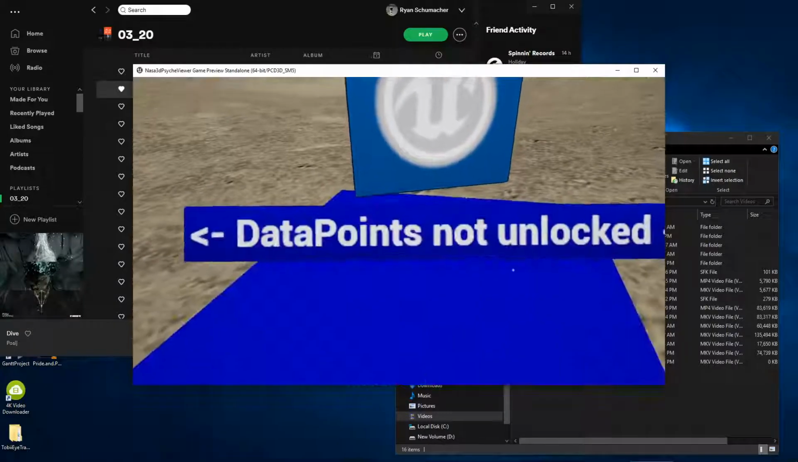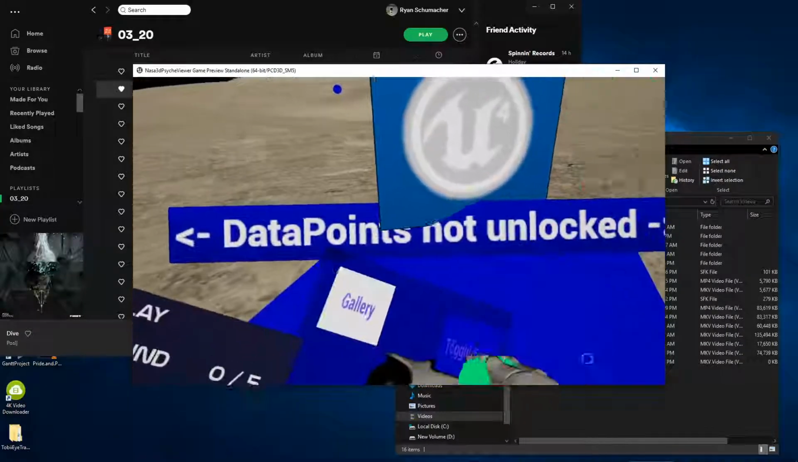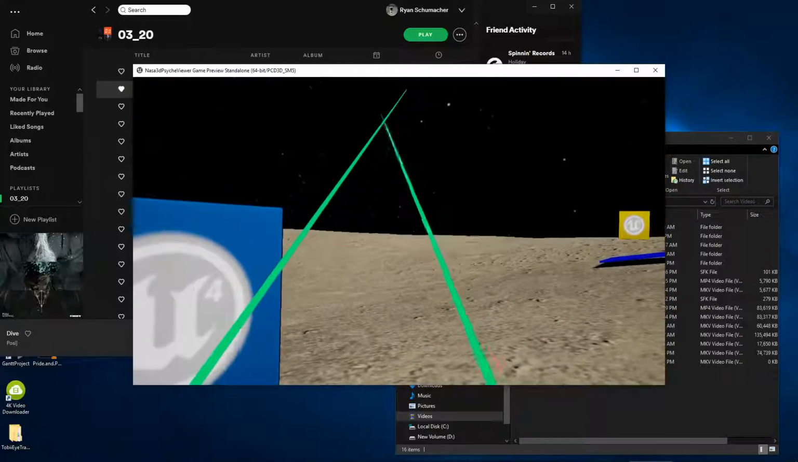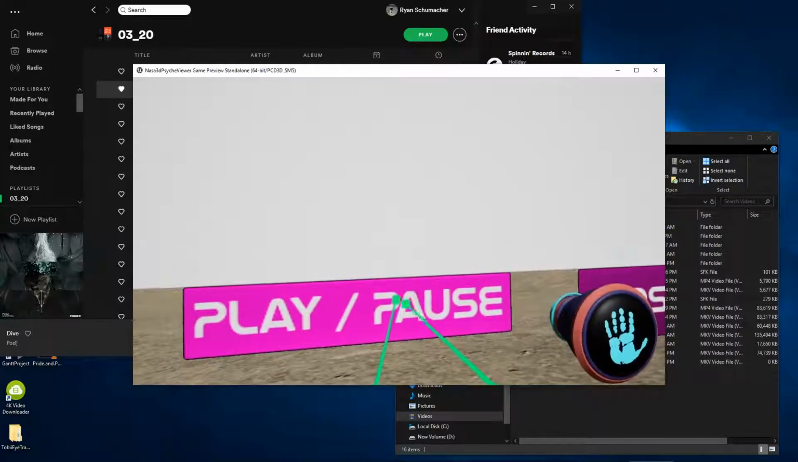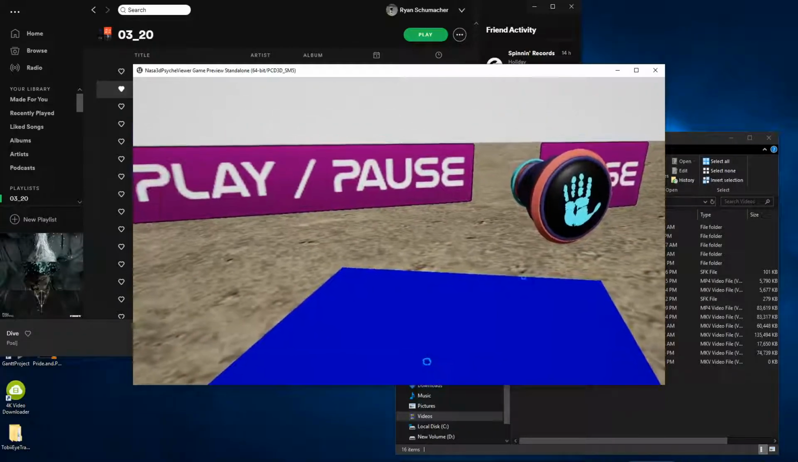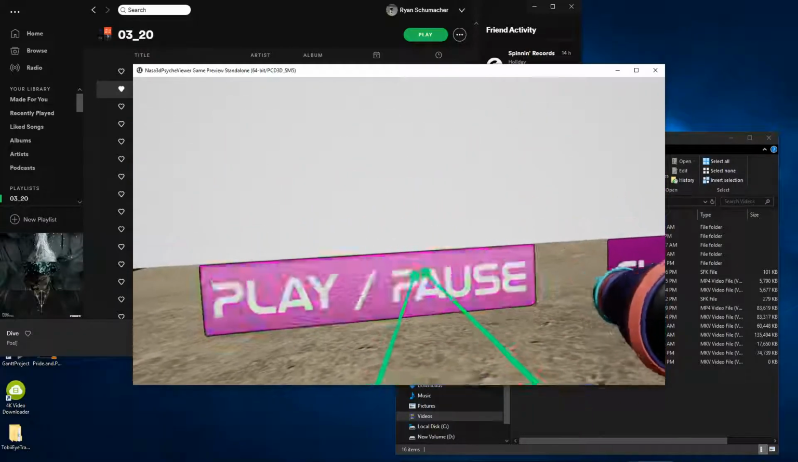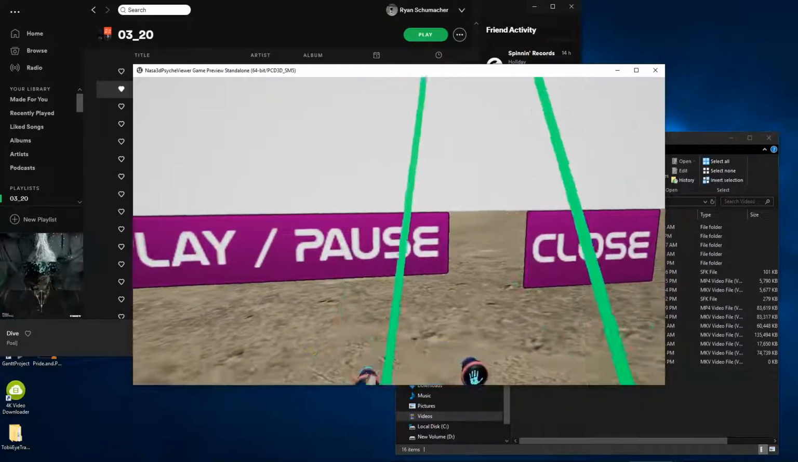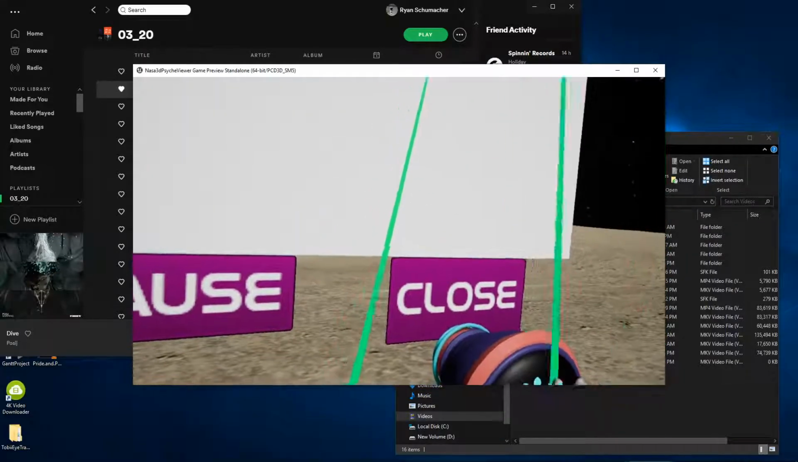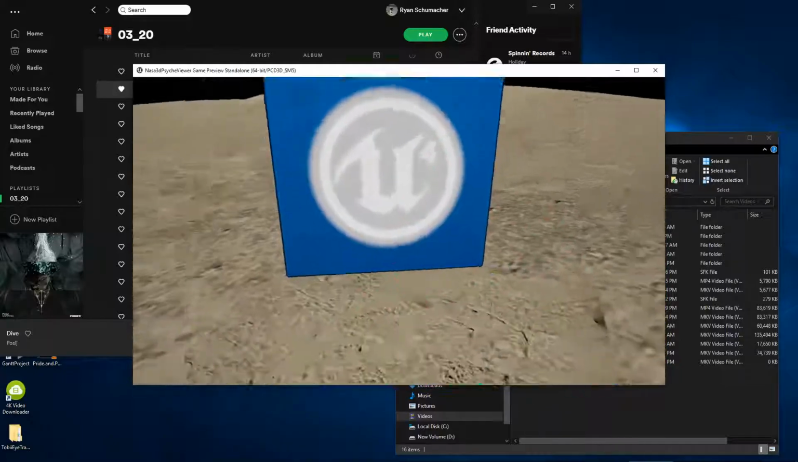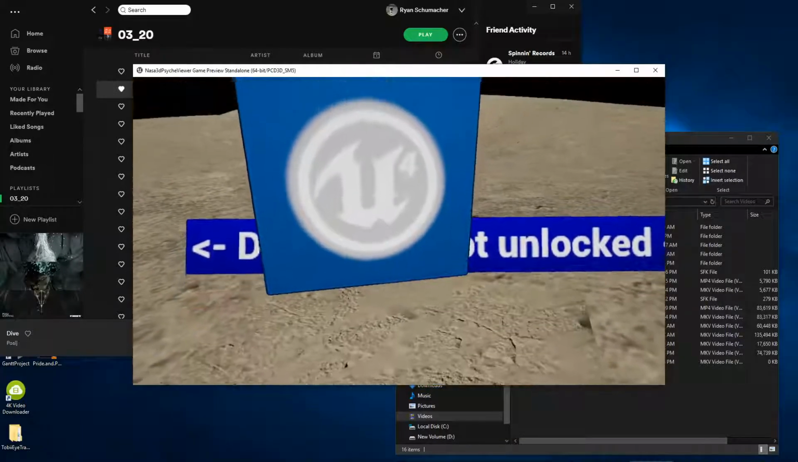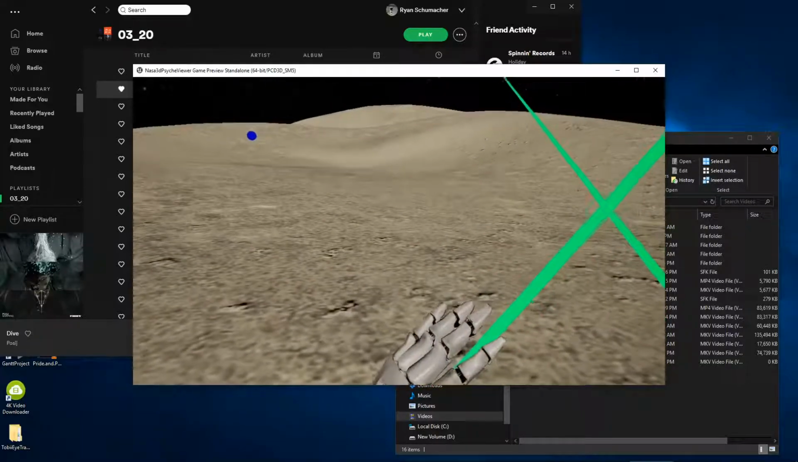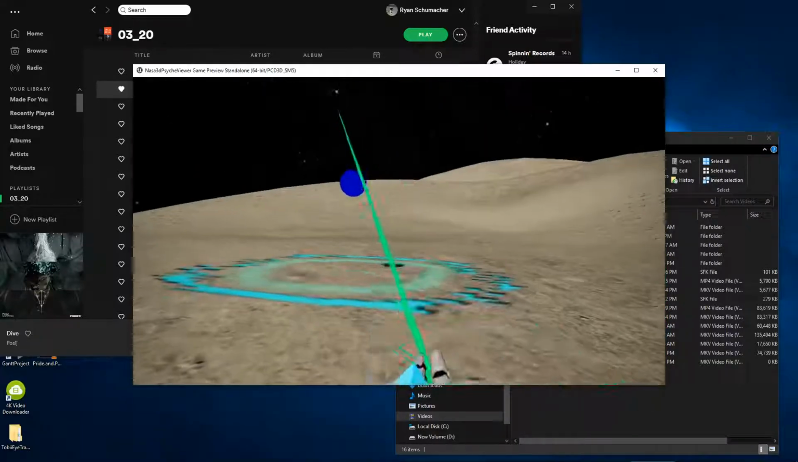But these, also not unlocked. This part's not unlocked. Check it out. These. So these are still active, but the reveal is not. Check it out. And then there's a jump feature that is not active, which is what we wanted.